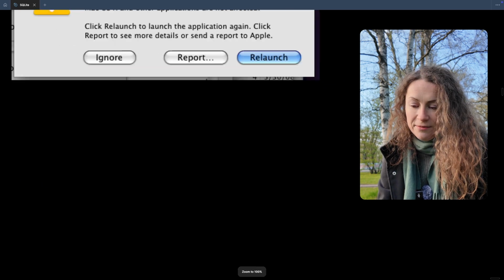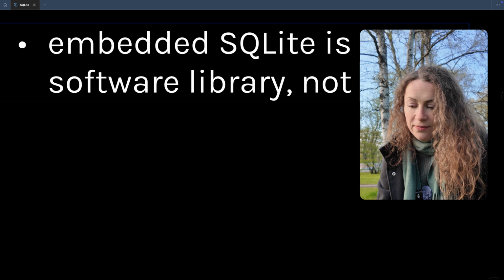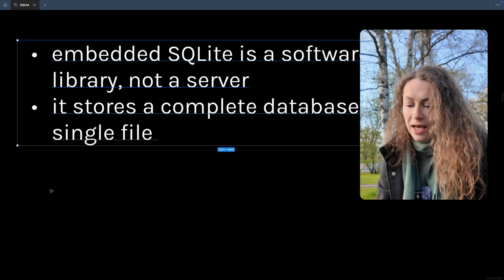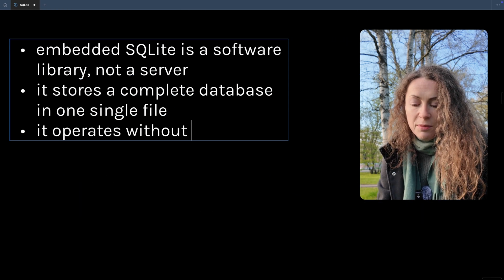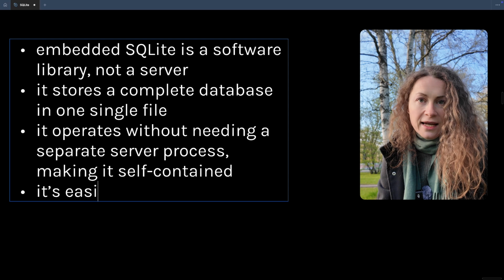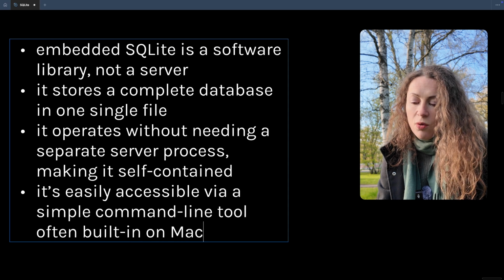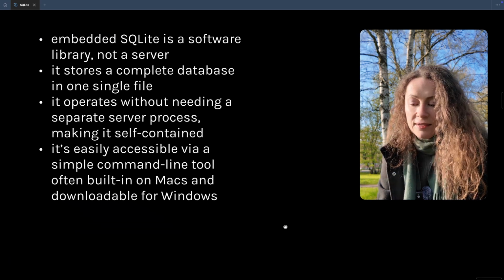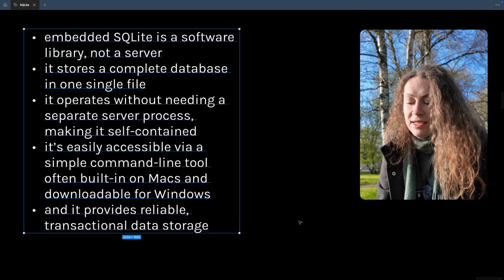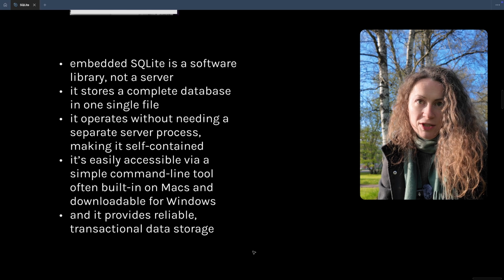So, putting that together, embedded SQLite is a software library, not a server. It stores a complete database in one single file. It operates without needing a separate server process, making it self-contained. It's easily accessible via a simple command line tool, often built in on Macs or downloadable for Windows. And it provides reliable transactional data storage. It's these characteristics that have made it incredibly popular and widely used in countless applications.